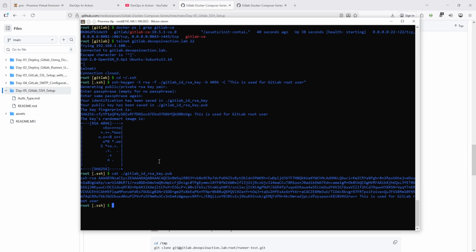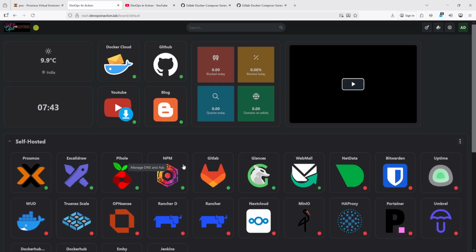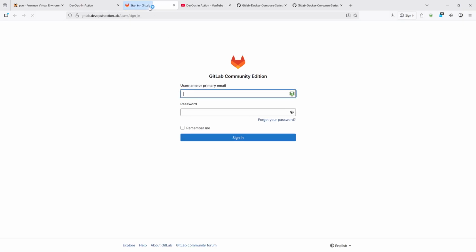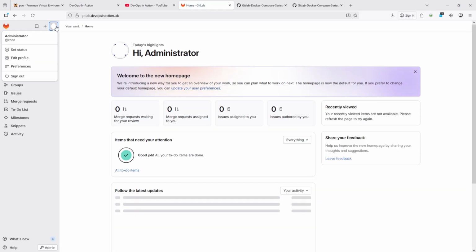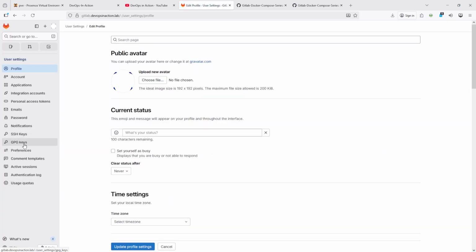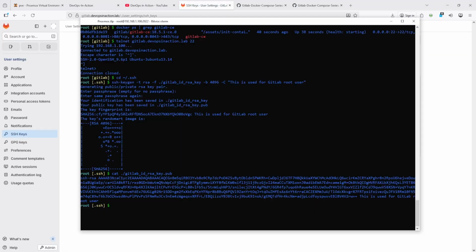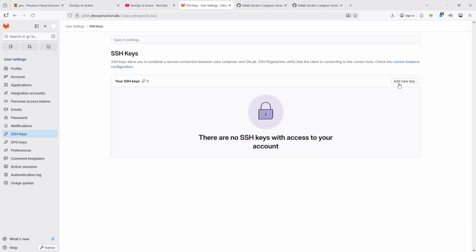This is our public key, right? So now we need to copy the public key and add it in the GitLab user. So let's go to the GitLab, open GitLab and do the login. Go in the profile, and there is SSH key. So copy the SSH key from the terminal from here to here and click on add here.